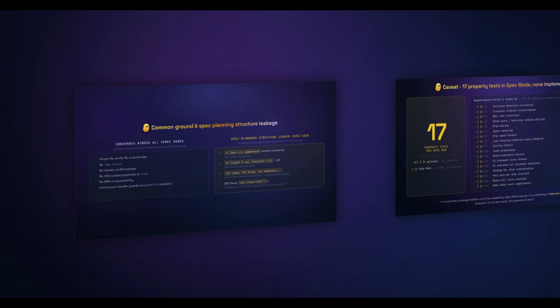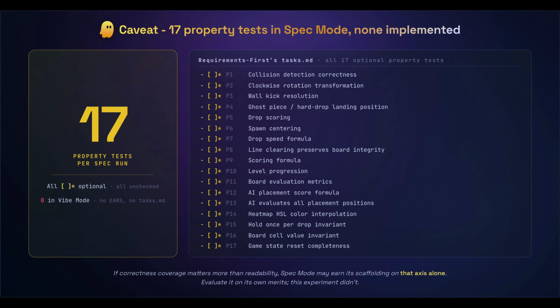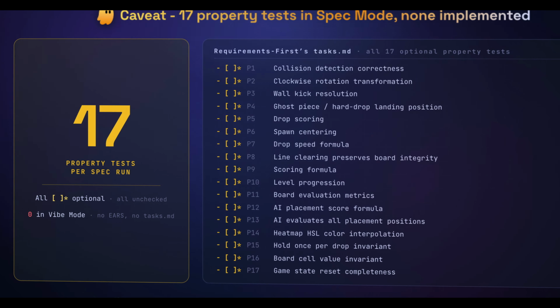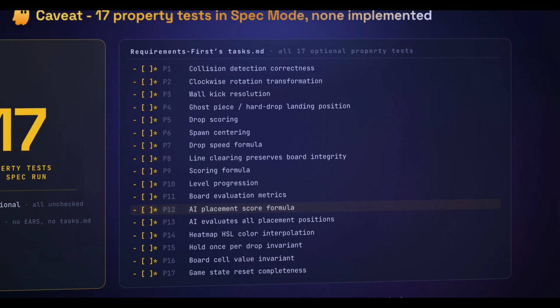Here are 3 caveats. Vibe mode got the same detailed spec as the spec runs. This is a same spec different pipeline comparison, not structured versus unstructured prompting. I ran Kiro with defaults. I didn't iterate the intermediate artifacts. And I didn't exercise Spec Mode's property-based testing, which can auto-generate hundreds of randomized tests from EARS format requirements.